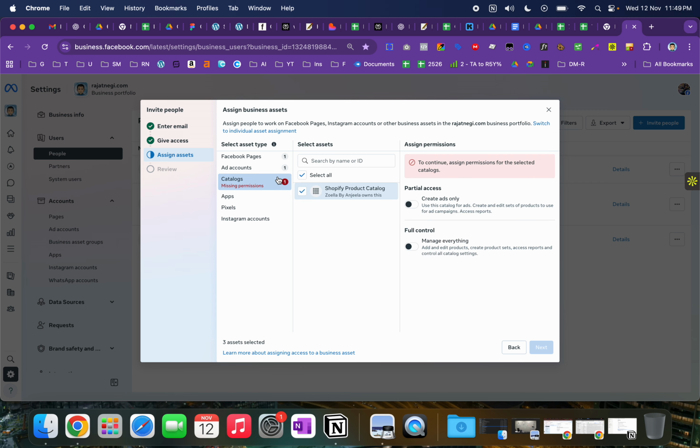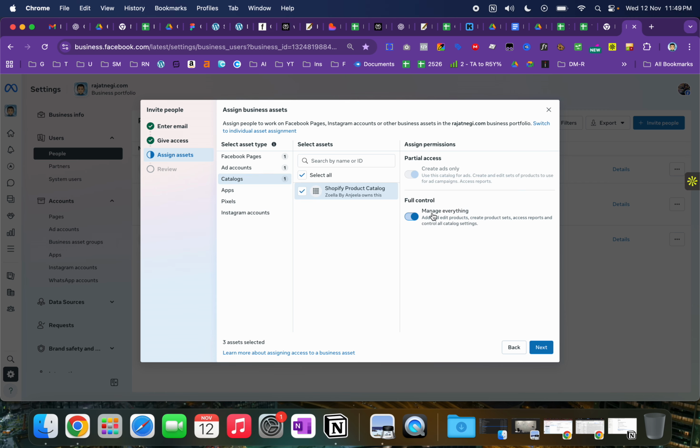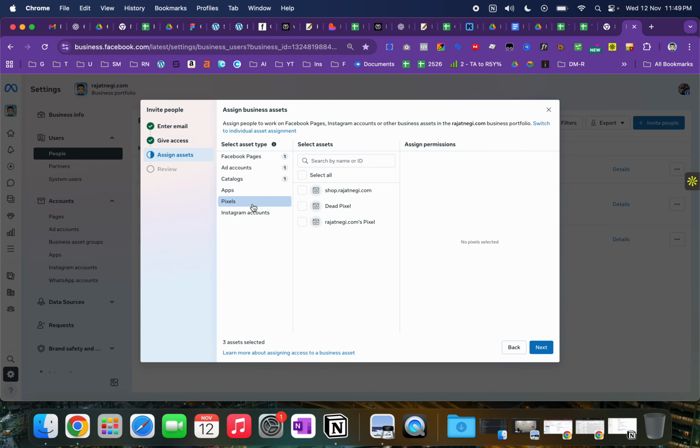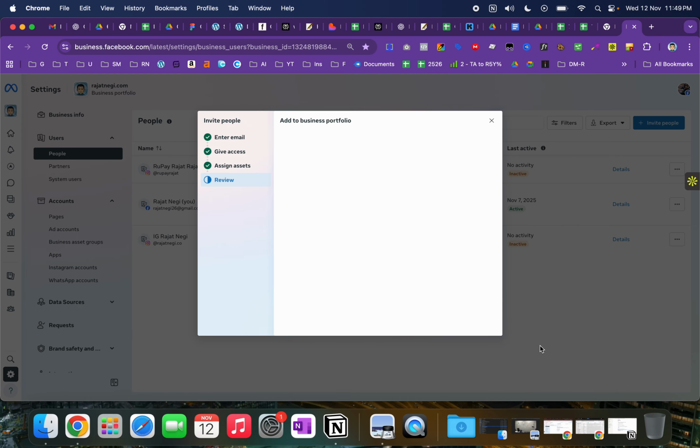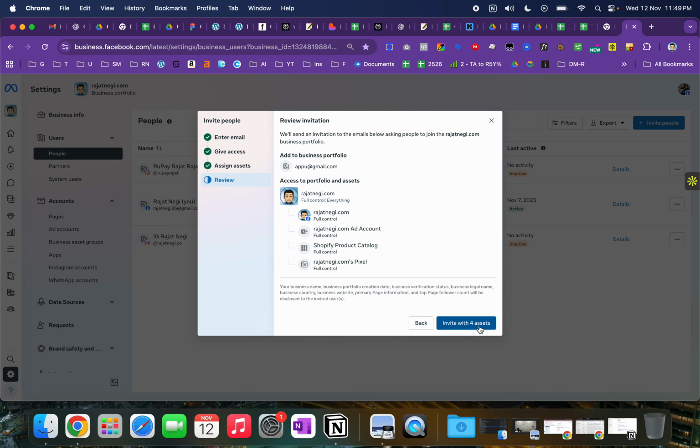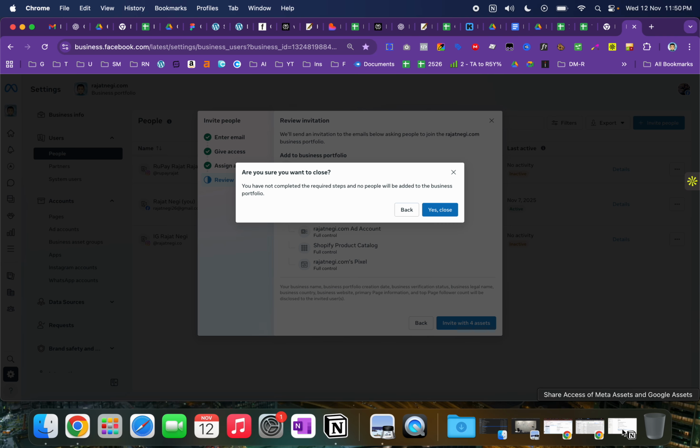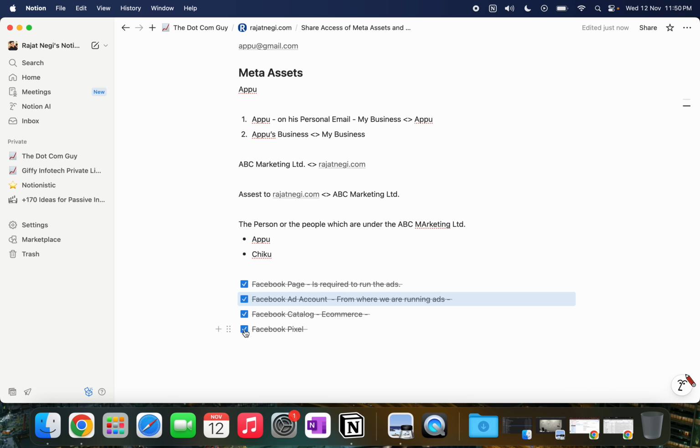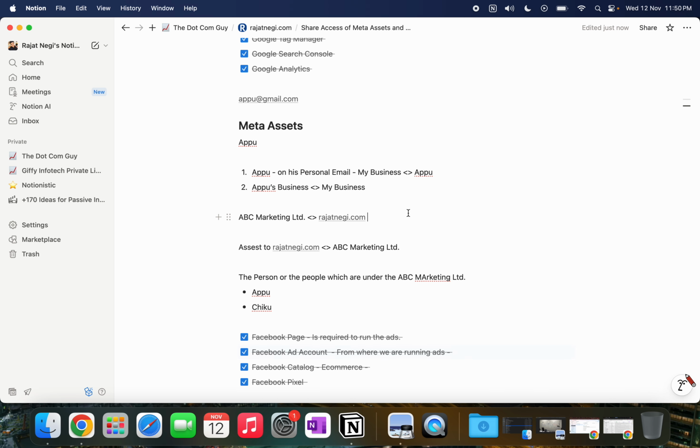And then after clicking on catalog I will toggle this on, manage everything, and after that I will click on pixel. I will give the pixel data as well. I will click on next, and I will click on invite with 4 assets, right? So this way I have shared the assets from a business to persona. This way we call it business to persona, right?